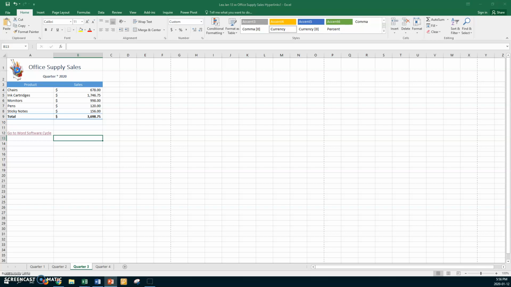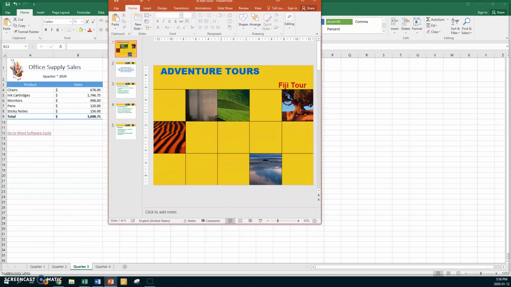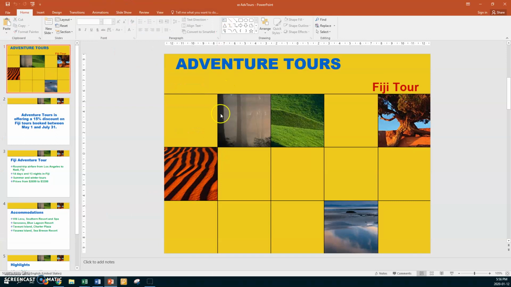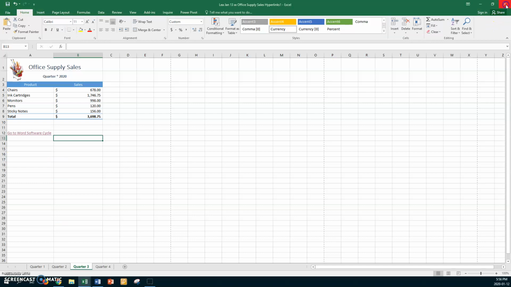Mine's taking a few minutes. And hold on here, you can't see it, so wait till I bring it over. And there's the PowerPoint presentation on your screen. So that's how easy it is. All right, we don't want the PowerPoint now, so we can just close out. And where are we? We're back to our quarter 3 sheet. Go Control S to save.